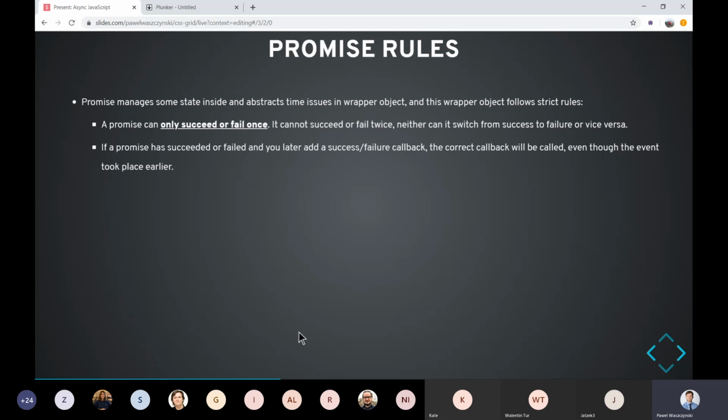A promise follows strict rules, and we can be 100% sure those rules will be followed because the promise is built into the browser. So it solves the issue with callbacks, where we were relying on assumptions that somebody will call our callback only once. The promise is a promise, and it has to follow these rules. A promise manages some state inside and abstracts the time issues in a wrapper object.